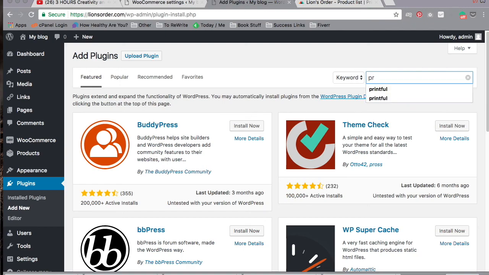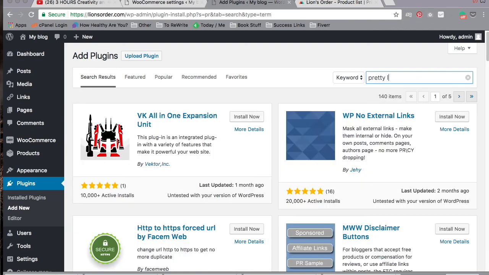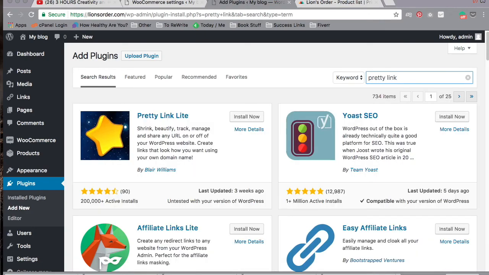So the first one we're going to do is Pretty Link. And I think it's Pretty Link Lite. Yeah, Pretty Link Lite. We're going to click install now. And this is going to allow you to do shortcodes or like a URL shortener for your website. So instead of using Bitly or one of those other ones, it'll be your website, and then you just change the extension.